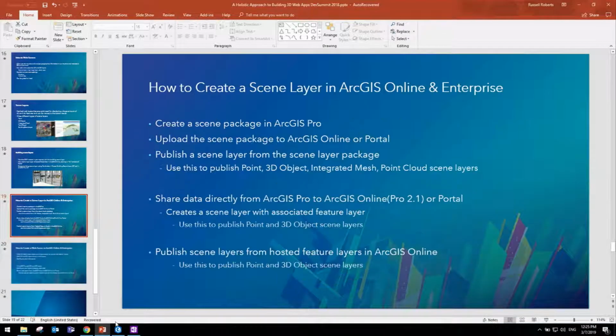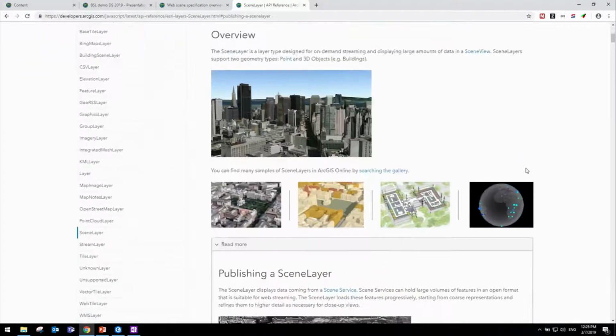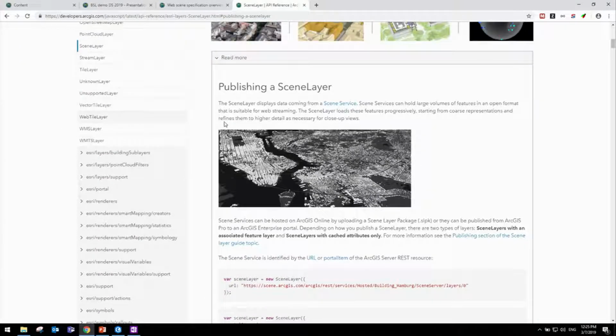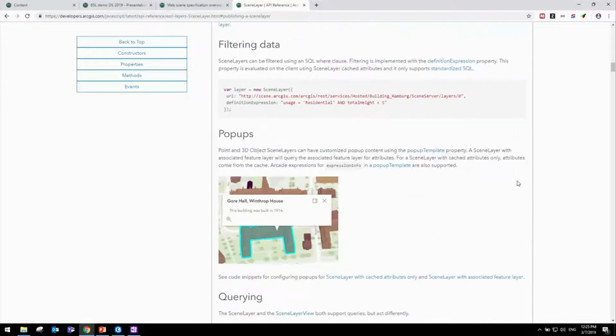And if you want to learn more about the different scene layers, Raluca has actually created a great guide topic to go through the different scene layers in a deeper dive, covering the publishing side of things as well. She also has a chart of what I can do with a scene layer that doesn't have an associated feature layer, and what I can do with this scene layer now that it does have an associated feature layer with it.